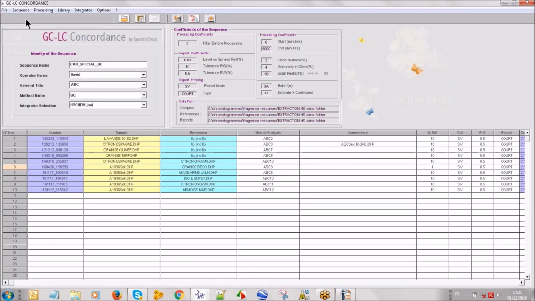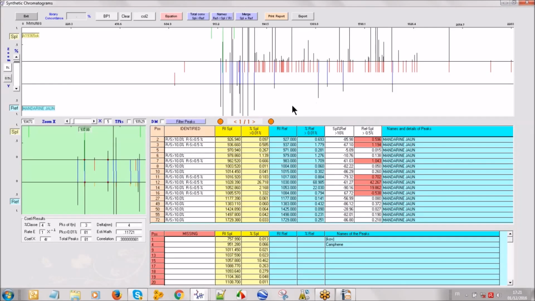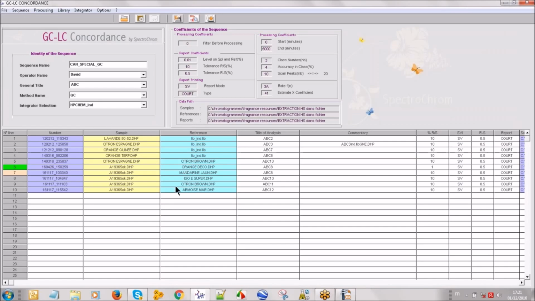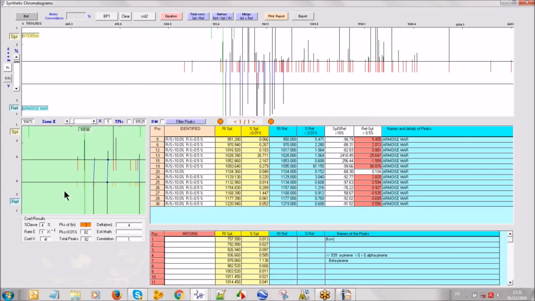Let's do the same with another one. Let's see if the mandarin jaune... So here, basically, we already did it. We matched two peaks, and here you can see that the peaks of the mandarin jaune are all matching and all present within your mixture, your complex chromatogram. It's quite impressive. Let's do it for the armoires.